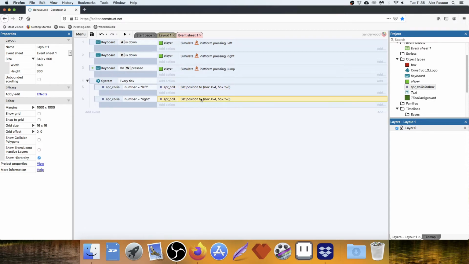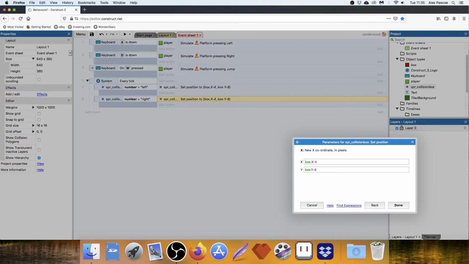And then we're going to drag that down, and we're going to do the exact same thing, except instead of a minus, we're going to change it to a plus, because it's going to be on the right hand side.